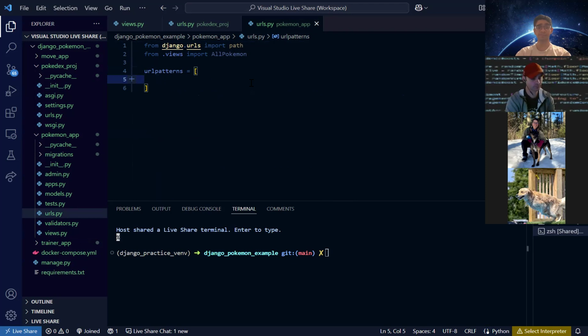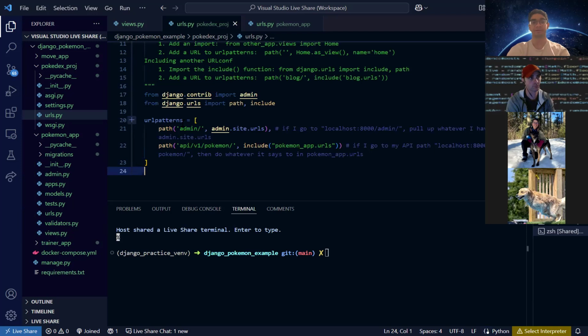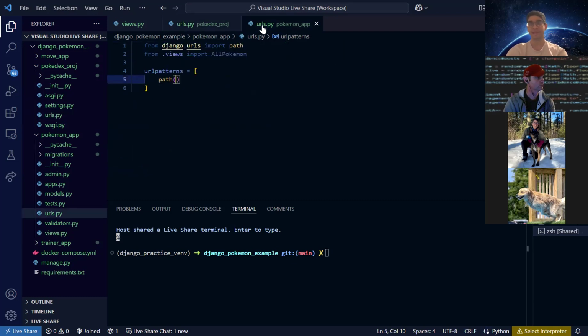So the only thing that we have left to do is set up a path, just like we set up a path in our URL patterns here to link between our localhost 8000 and whatever is inside, firstly, our admin site, or in this case, our Pokemon app. We're now going to create a blank path, which is basically just a default path, that will then get back all of our data from all Pokemon.